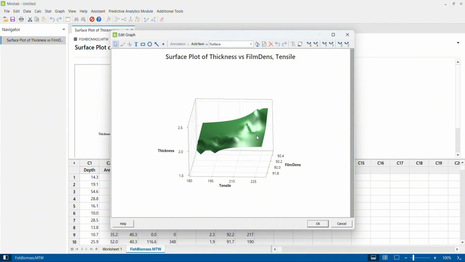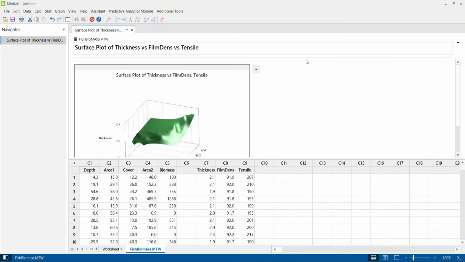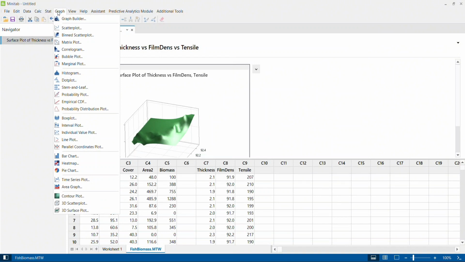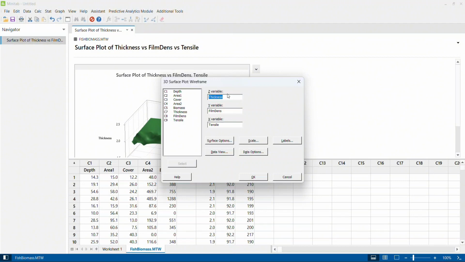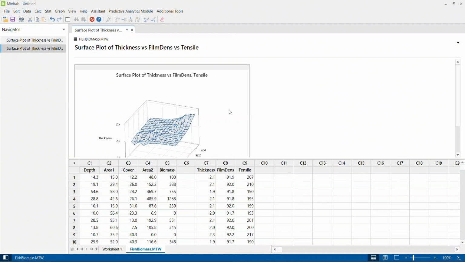As I told you, this might look slightly difficult for us to understand. We will see a different version of the same graph. So I close this and click on Graph. I click on 3D Surface Plot. Now I select the wireframe version and then click OK. My other parameters are still the same: thickness, film density, and tensile strength. I click OK. Now I get a graph like this.